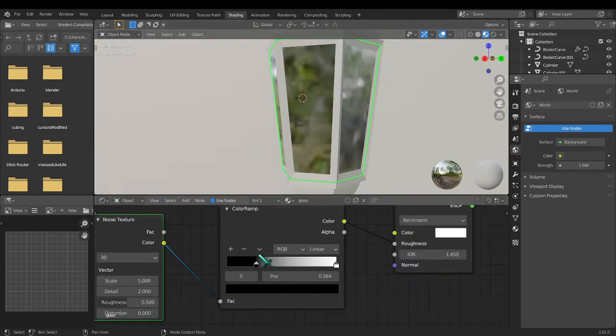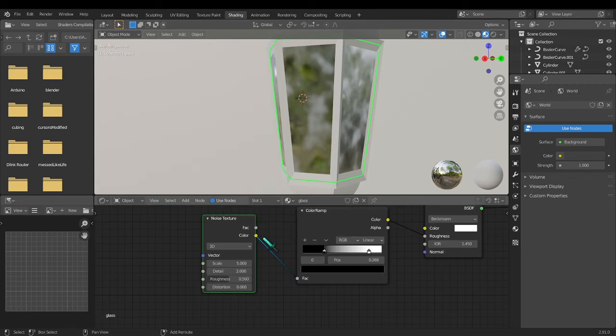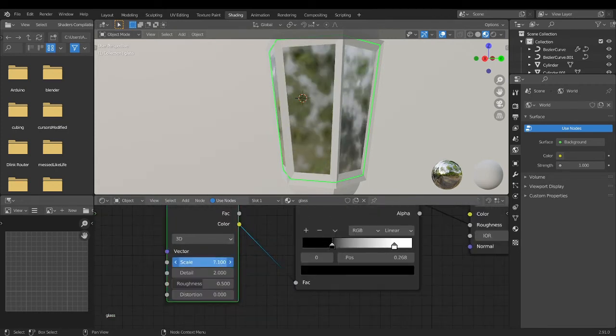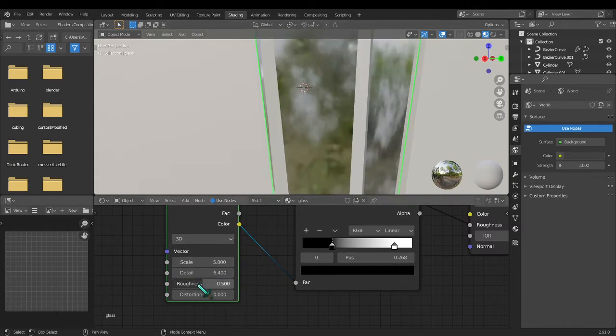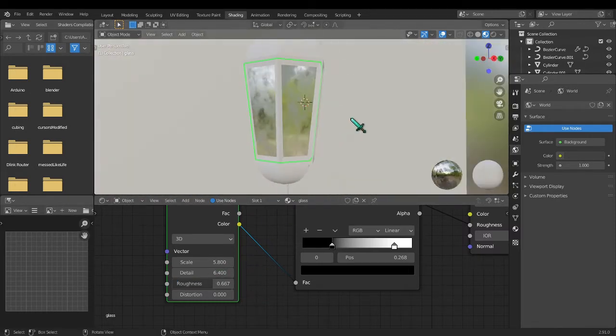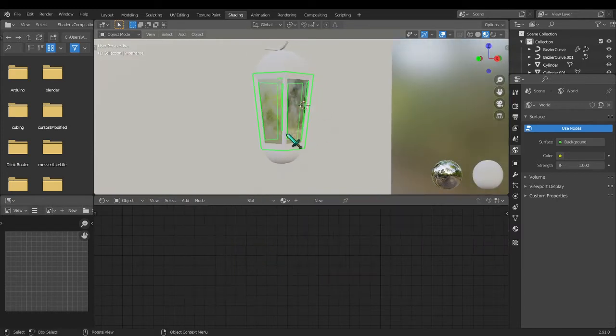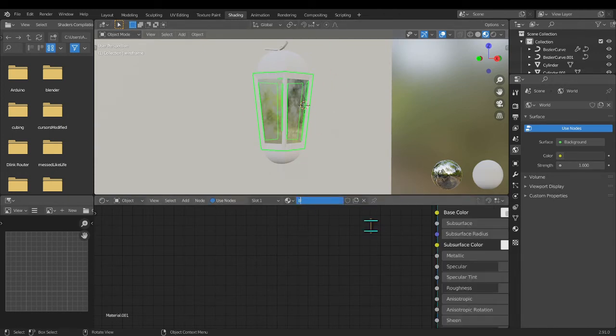You could play with the slider and obviously change the roughness, change the texture and play with these sliders. Right about here seems pretty nice. And now let's create a material for the base of our lamp, to be precise.